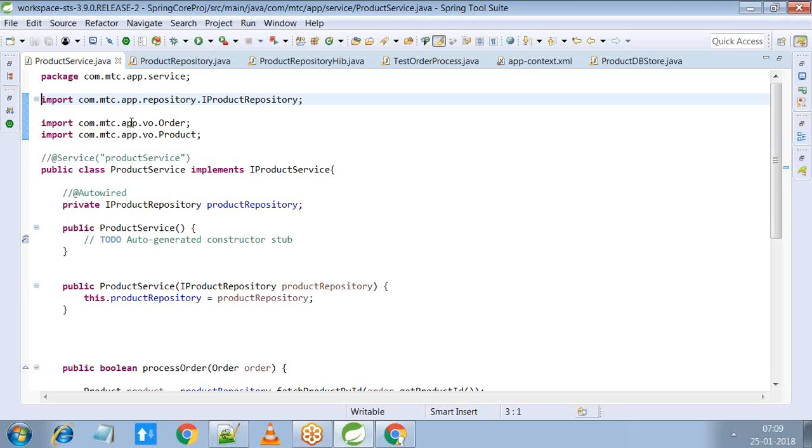Okay, in this case, if you have such a requirement where the product service bean is supposed to choose the dependency based on its requirement dynamically, it has to use a particular bean. So what will you do in that case?